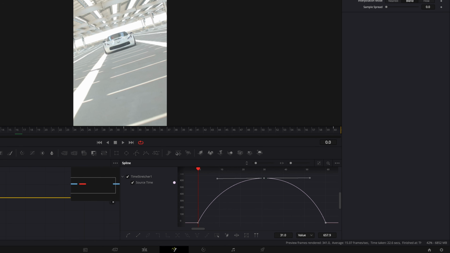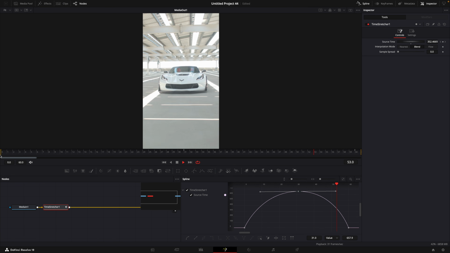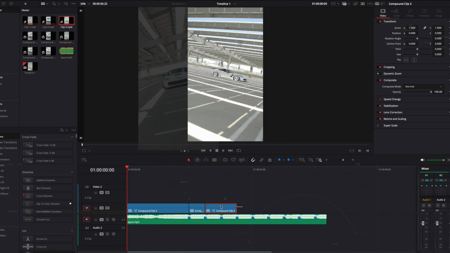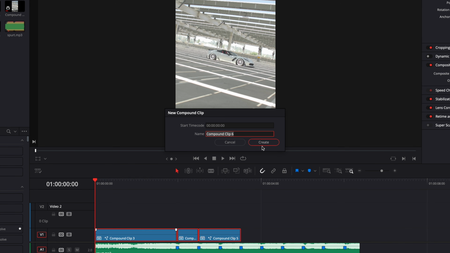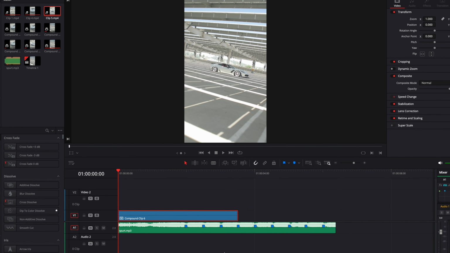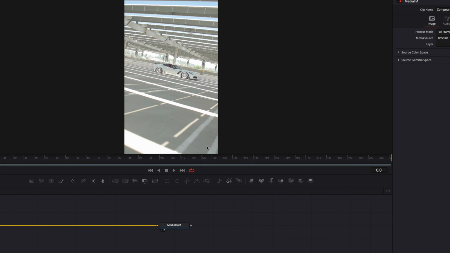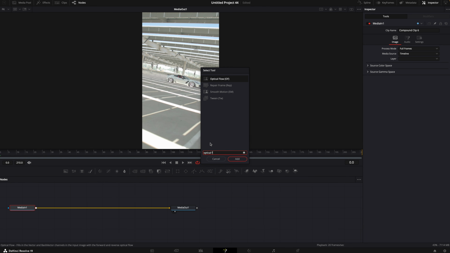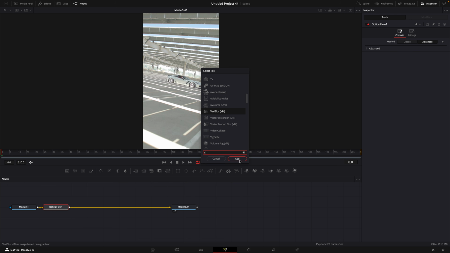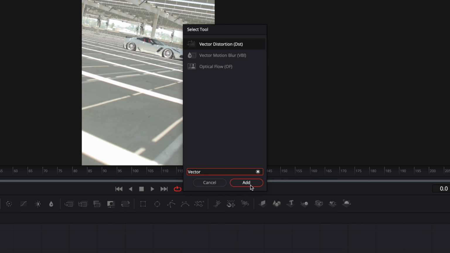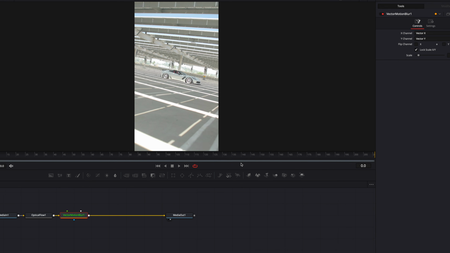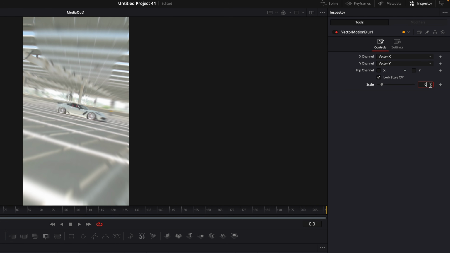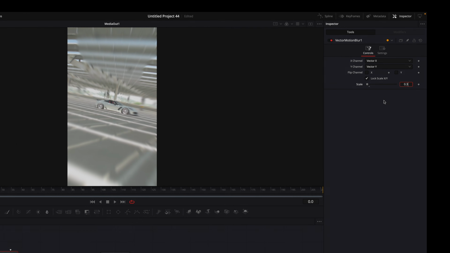Now for the one last thing that will make your speed ramps infinitely smoother. Combine all of the clips into one new compound clip, open it in the Fusion page. Find Optical Flow, and after that, find Vector Motion Blur. Change the scale to 0.3. That's basically it.